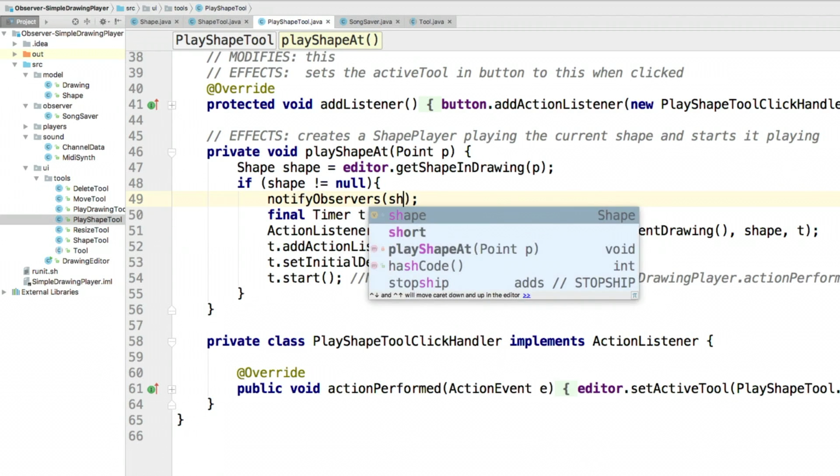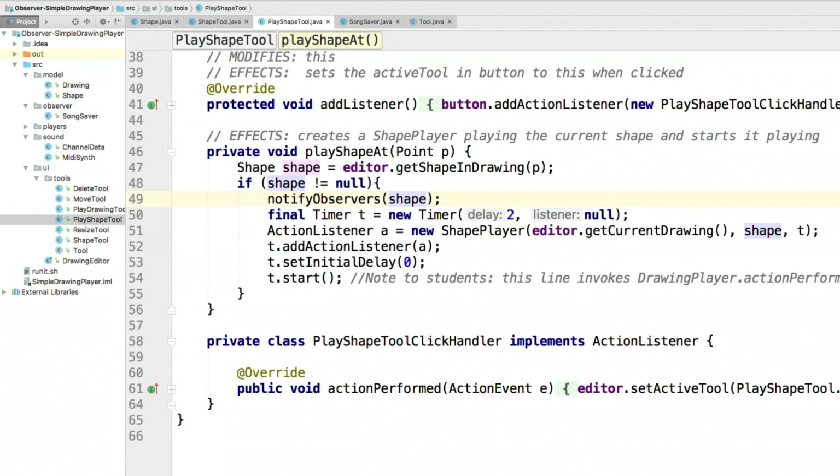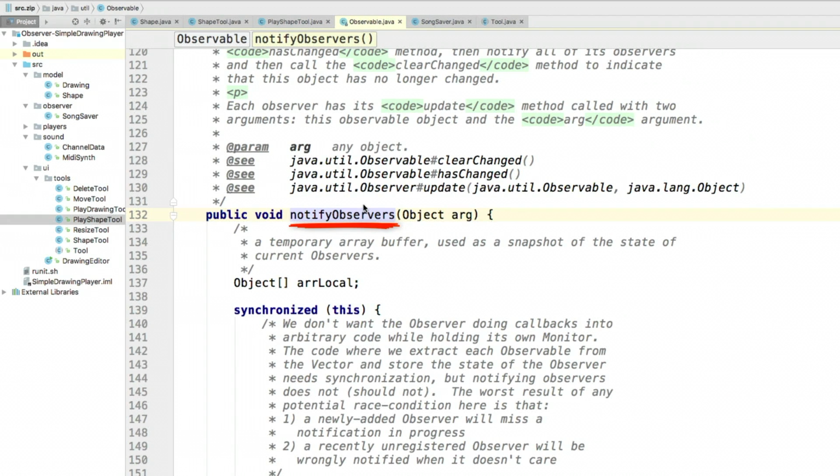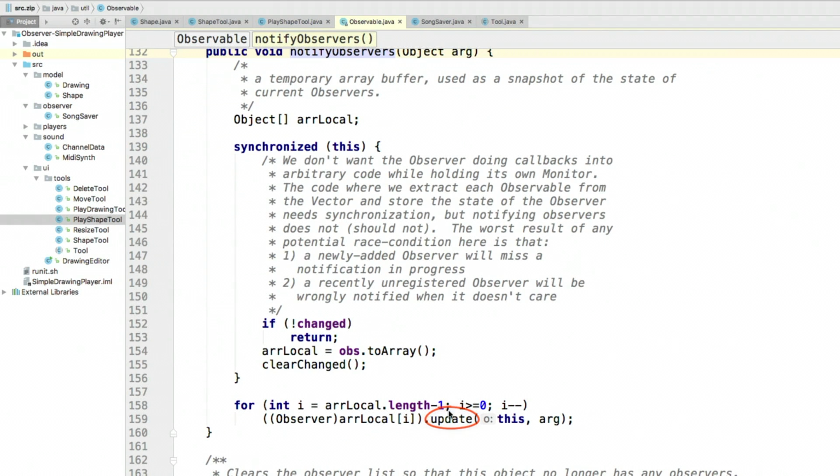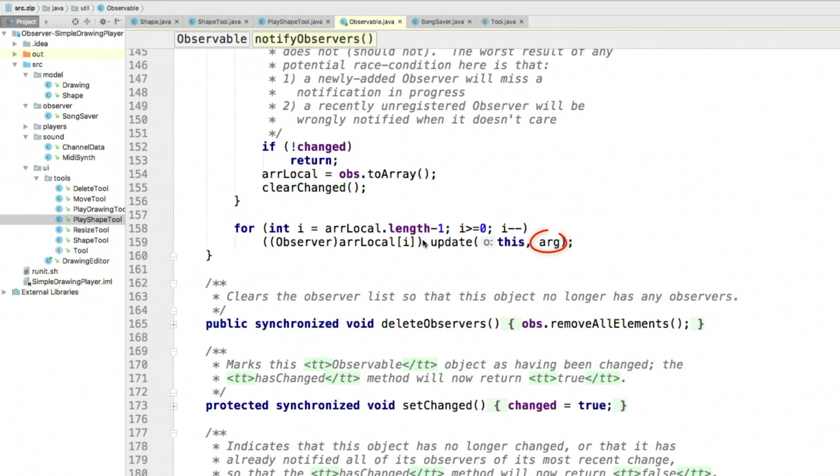And we can pass in the shape that's being played because that is actually what we want to record. And if we look at notify observers, we can see that it takes any object as an argument, so it's fine to pass in a shape. And then remember that it's going to call update on our observer inside this complicated code. And it's going to pass in the argument that we're giving it, which in our case is just the shape.